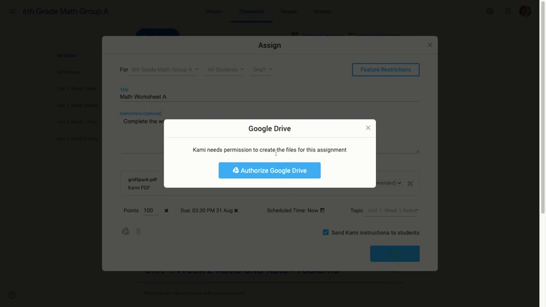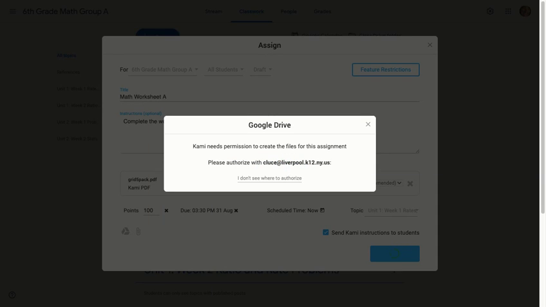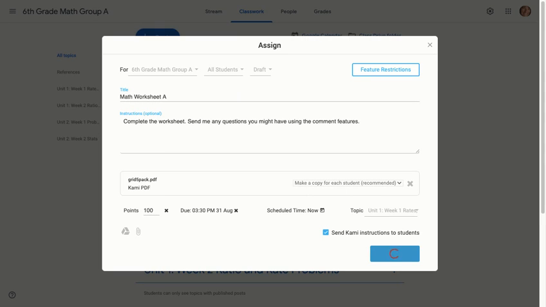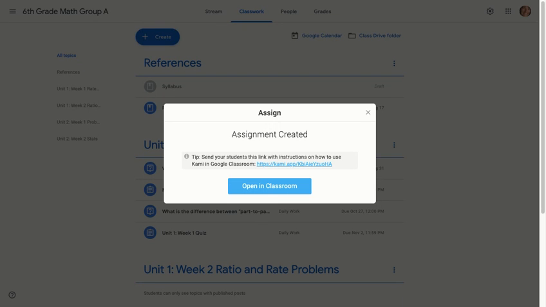Now, Kami is probably going to pop this up, probably at least the first time that you use it within Google Classroom, that it needs permission. So we're going to authorize Google Drive. And you're just going to scroll down and you're going to click Allow. And even though it says please close the window, it's going to close it automatically for you. And so now the assignment is created.